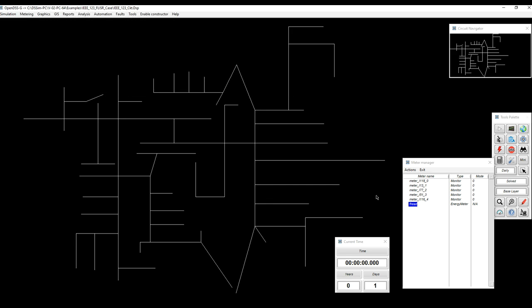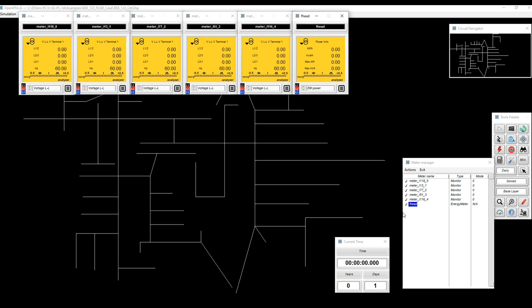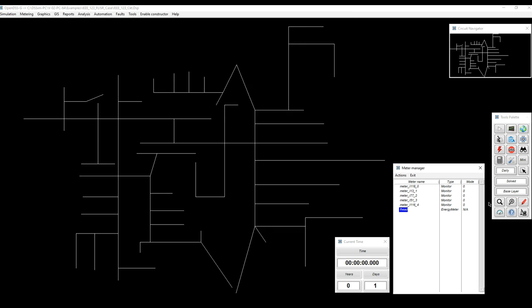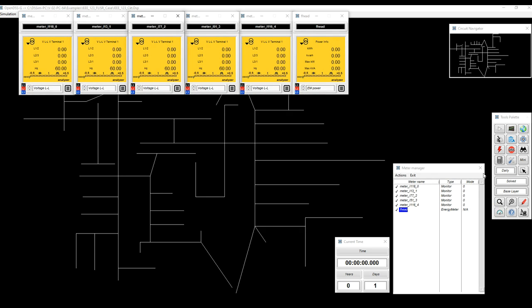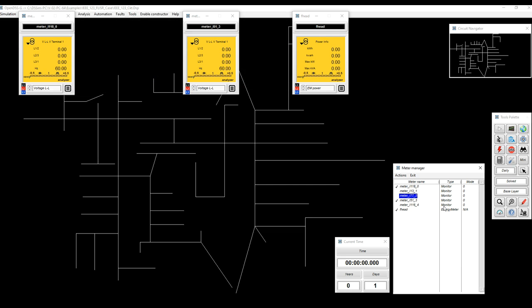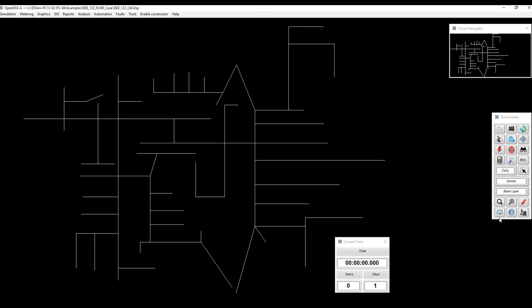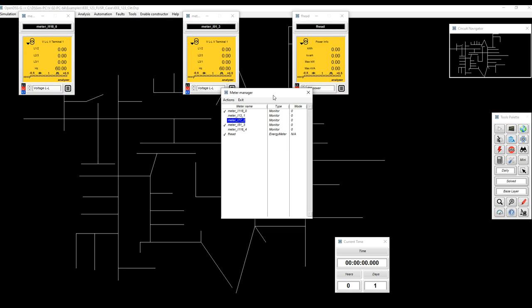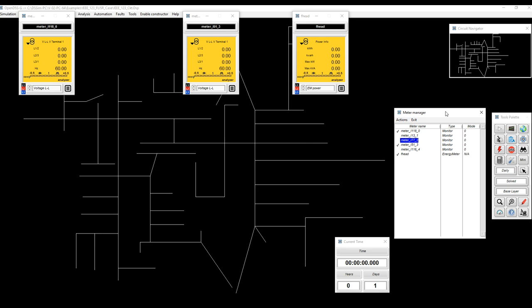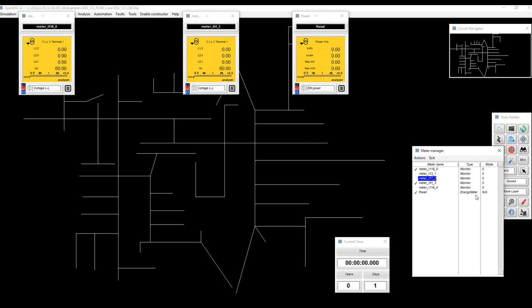The other options like hide and show monitors or meters are still available at the front panel and also at the meters menu that we have. You can create energy meters and monitors from the meter manager and also from the menu that already exists at the controls panel. The meter manager window can be closed at will if necessary and can also be brought back using the meters menu at the controls panel.